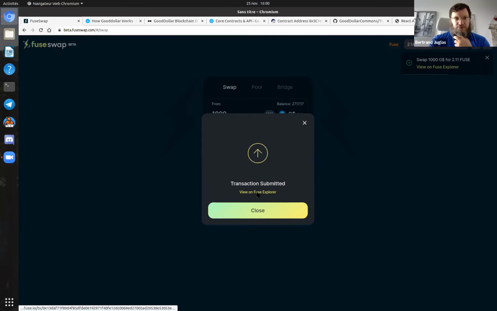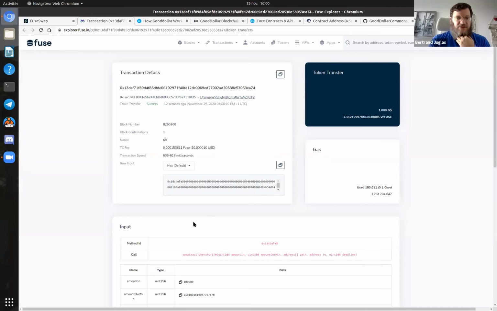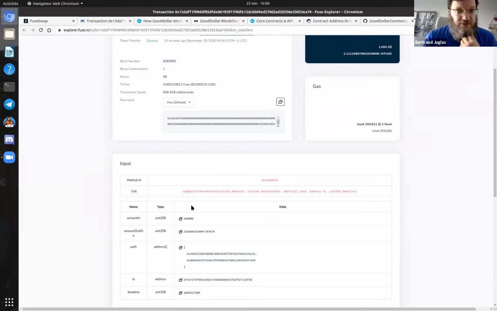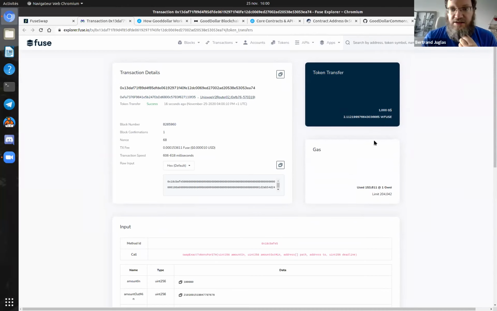If I go to the Fuse Explorer, you will see that I've exchanged 1,000 GoodDollars for nearly 2 Fuse tokens.